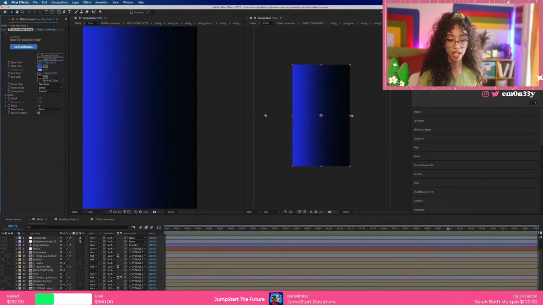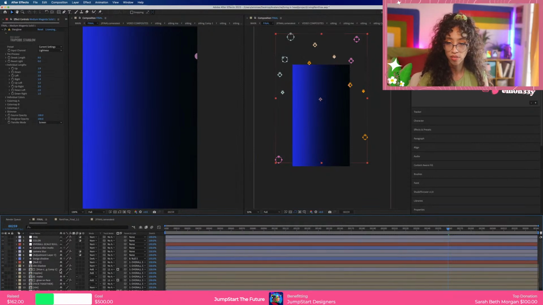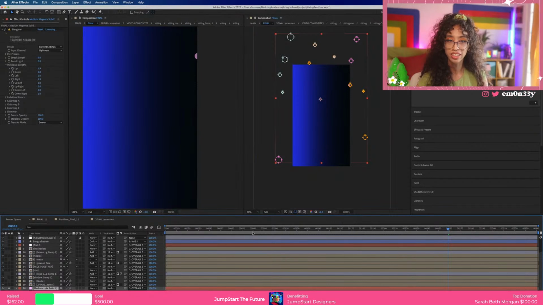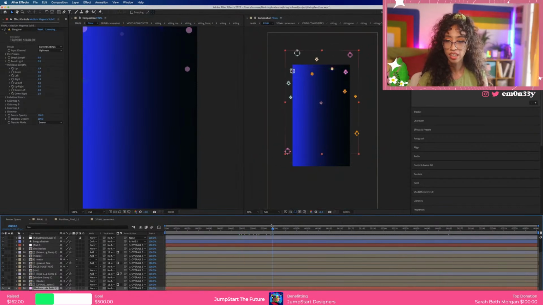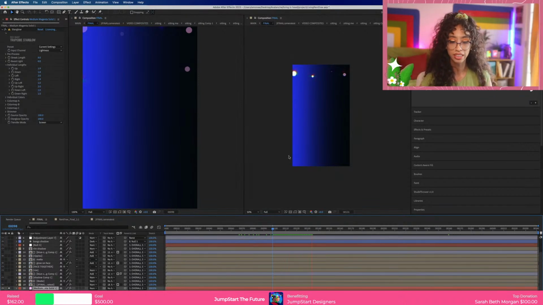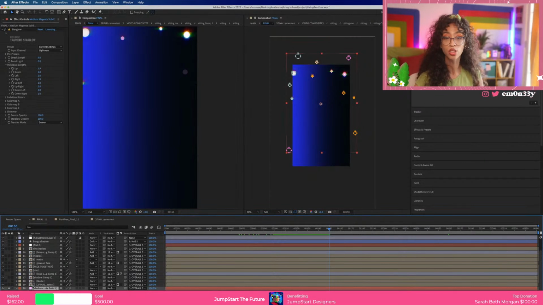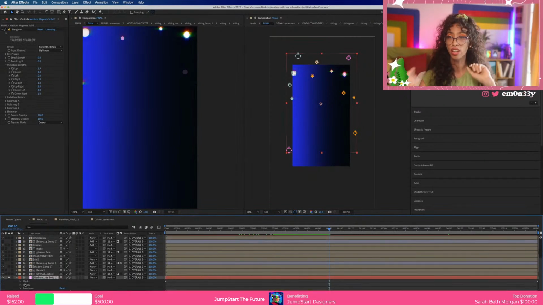So then I'll get into this little camera blur. You'll see that I have all these little masks, and I have a star glow on it. Let's play this out. At first it just looks like shimmering little lights. What I did was I created all these little masks, and then I added an expression on each one so that they flickered all at different times.